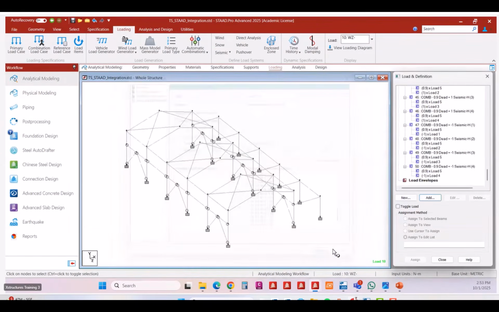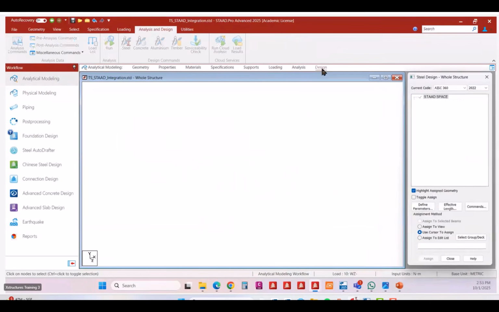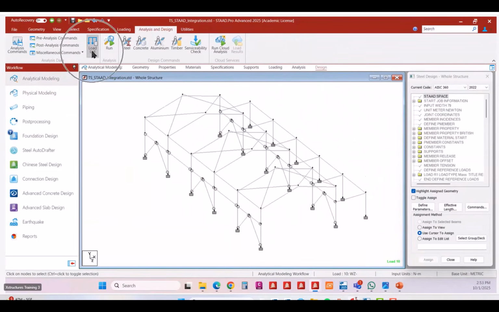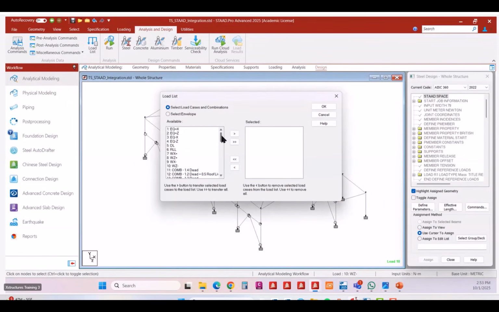So I have here now a total of 50 load cases all in all together with my 10 load cases which were previously added. Now I need to proceed with the design tab and click the load list here. So this time I will be transferring all of my load combinations to the right side.